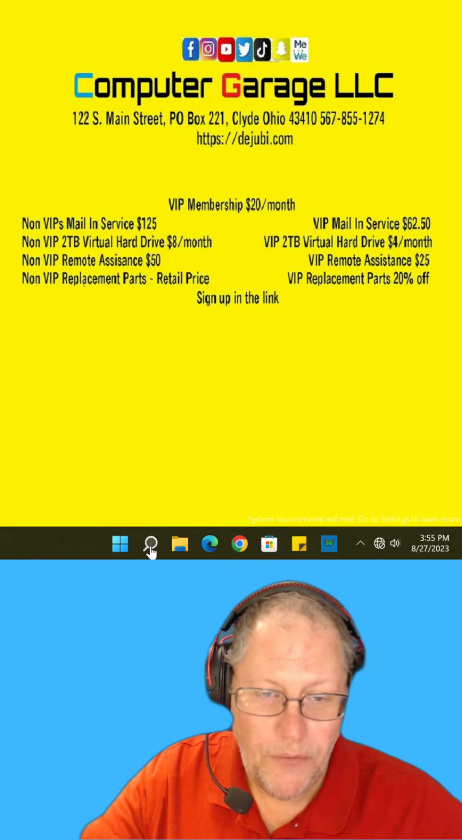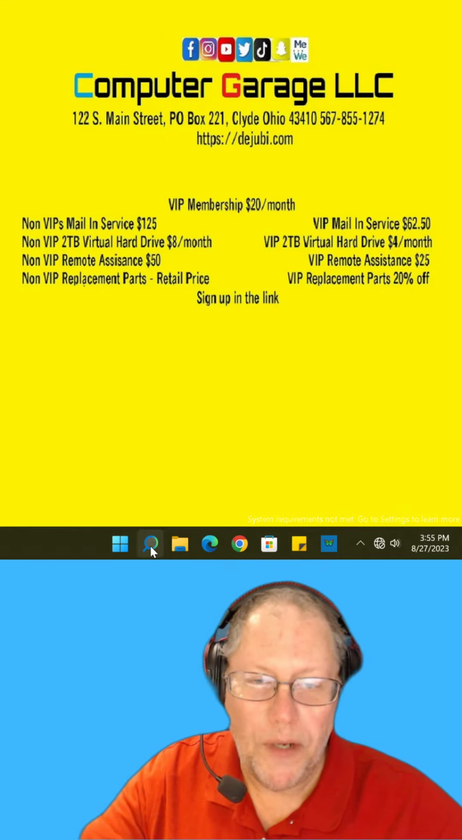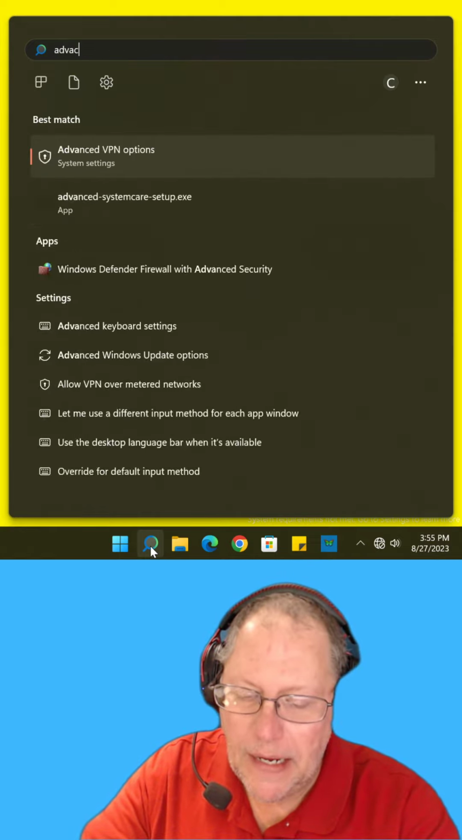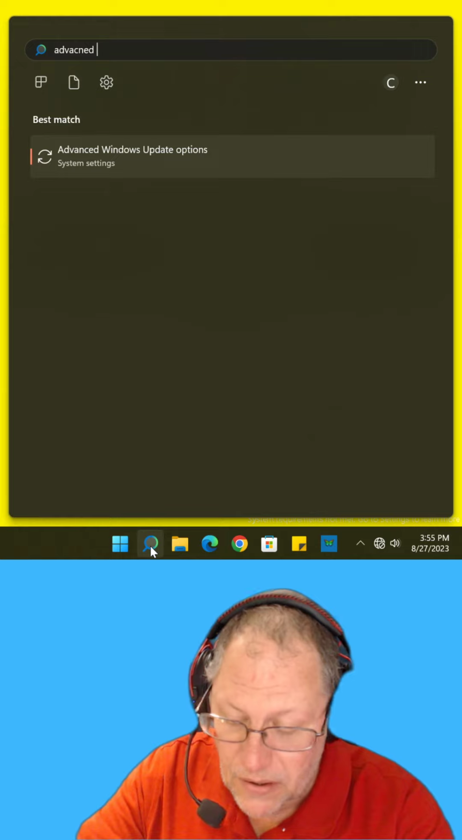It's the beginning of the month, so it's time to do your system restore point. Make sure you click on your search box there. You're going to type in advanced system settings.